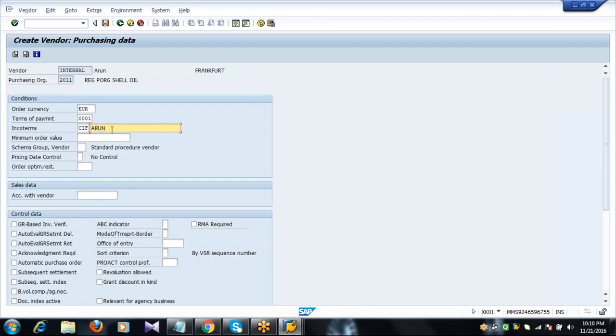So what do Incoterms mean? Incoterms specify certain internationally recognized procedures which the shipper who shipped the material and the receiving party who received the material must follow for shipping instructions to be successfully completed.